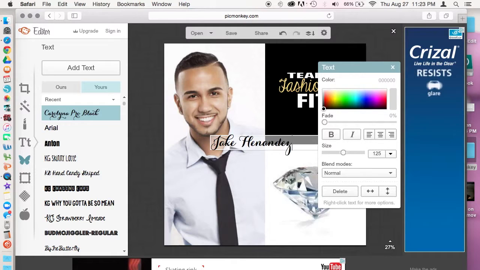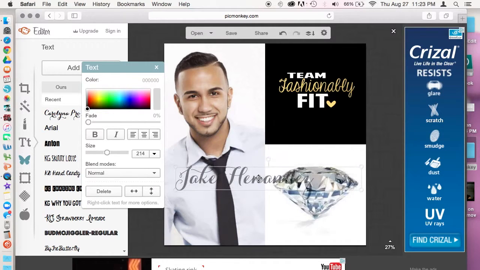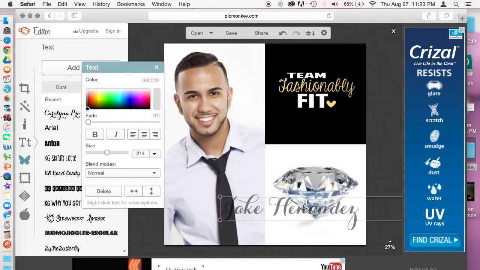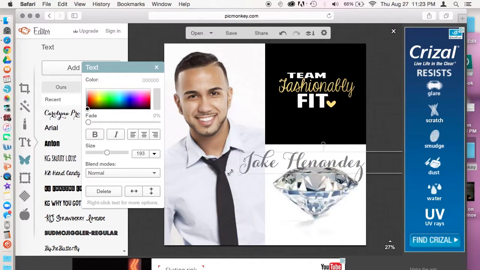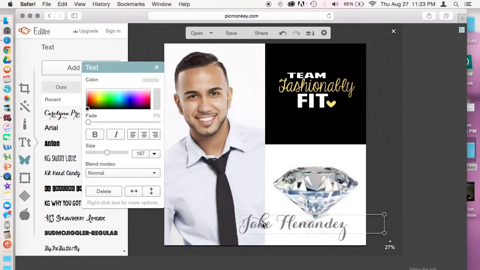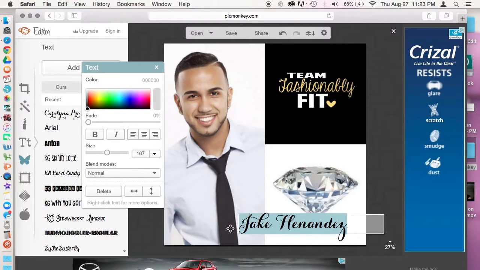So click the font you want to use, click on the box, Jake Hernandez. Okay, you could change the size of that by going here. You could also change the size just by dragging the box, making it bigger. You could also change the color of the font by highlighting the name or the text that you'd like changed, and change the font.